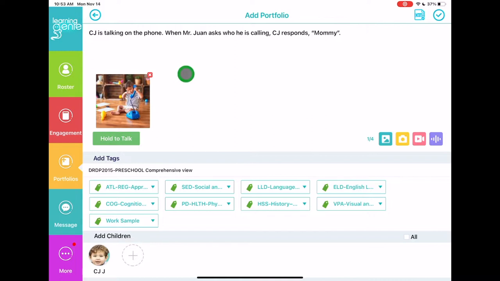Now that we have our picture and observation, we're on to the final step, and that's adding these DRDP tags right here. As you can see, there's approaches to learning and self-regulation, social and emotional development, language and literacy development, English language development, cognition including math and science, physical development and health, history, social science, and visual and performing arts. Those are the measures for the preschool kids.